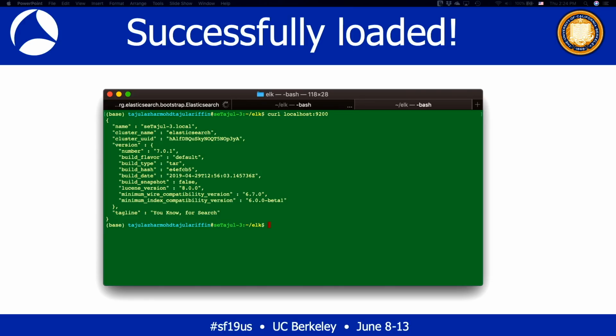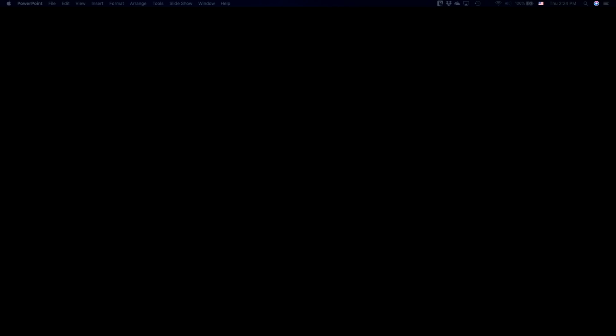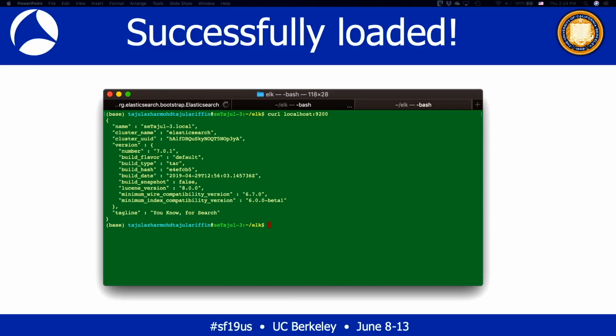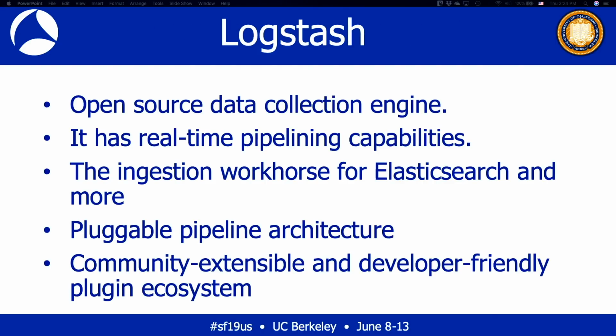Elasticsearch has a partner, which is Logstash. Logstash is a data collection engine. It has real-time pipelining capabilities, and it also has ingestion capabilities for Elasticsearch, and it can be pluggable into any pipeline architecture.